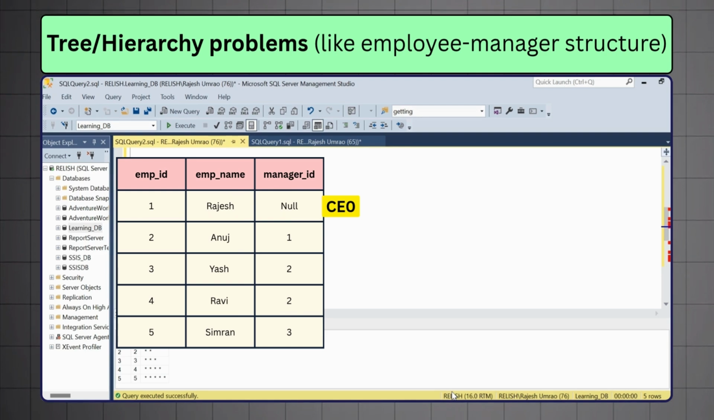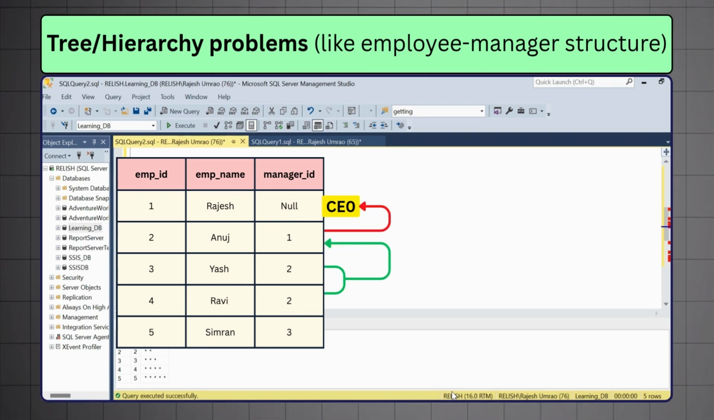And Anuj reports to Rajesh. Yes and Ravi report to Anuj. Likewise, Simran reports to Yes.